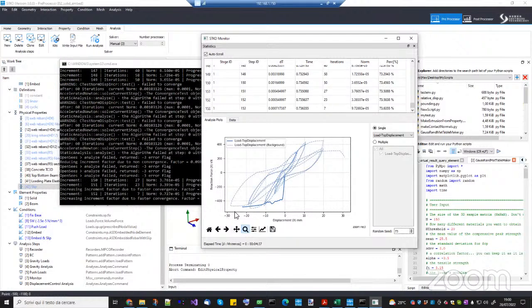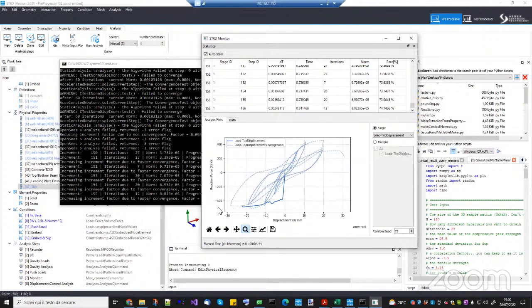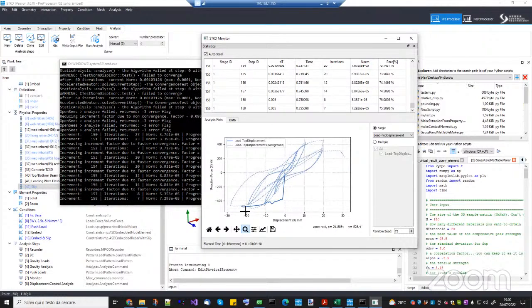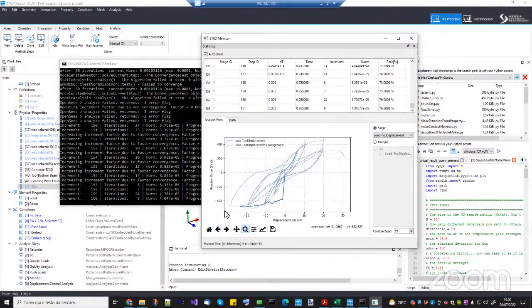So now it is running. Just let me see. Okay, yes, it got the softening. Okay, now it is accelerating because now it passed the softening point. Now it is accelerating a little bit. Then probably we'll find another softening here.